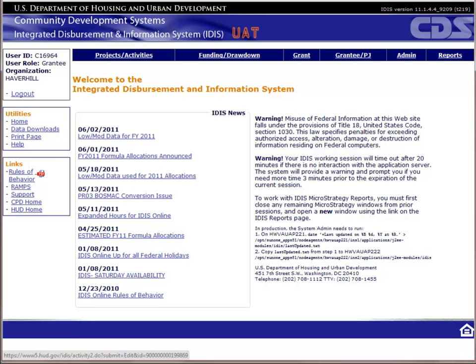If you're not logged into UAT, pause the video and do so now. You'll know if you're in UAT if you see UAT at the top of the screen. If you are unsure of how to access UAT, there are directions toward the bottom of the IDIS login page and also in Module 1 of this course.